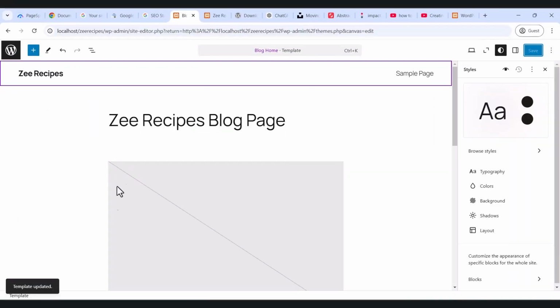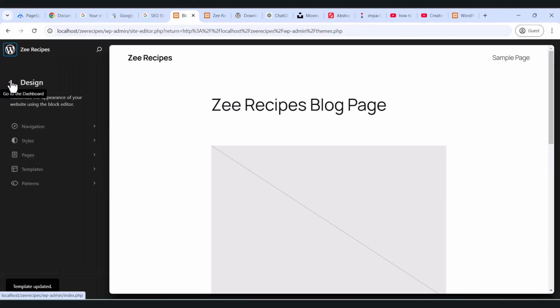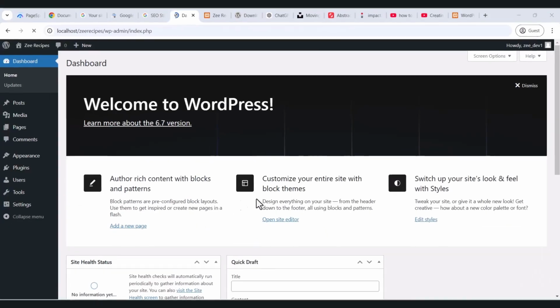So to go back to the main dashboard, we simply click on this icon here and then open navigation, and we can go back to the dashboard by simply clicking on that WordPress icon. So this is how we are going to land on the main dashboard itself, right?